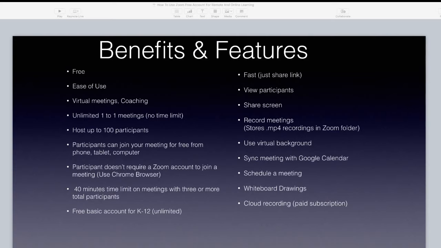So it is free. It's very easy to use. If you're the host, all you have to do is send a link, and the participant can be on the call or participate in the video conference or audio conference from their computer, their phone, their tablet, etc. And they don't even need a Zoom account.